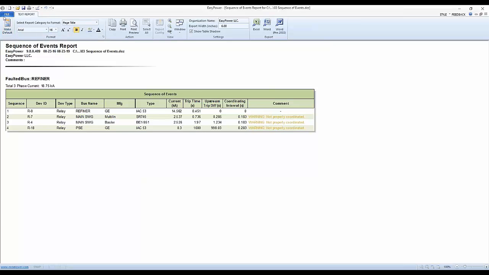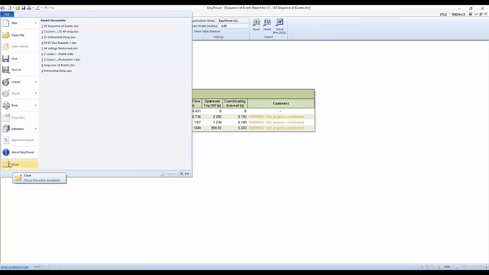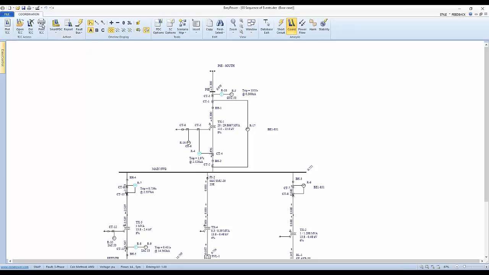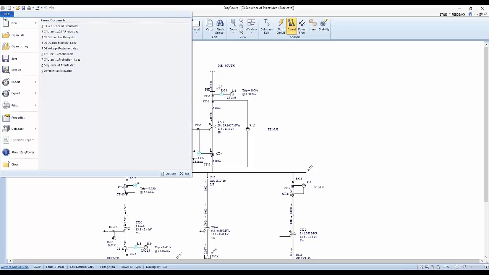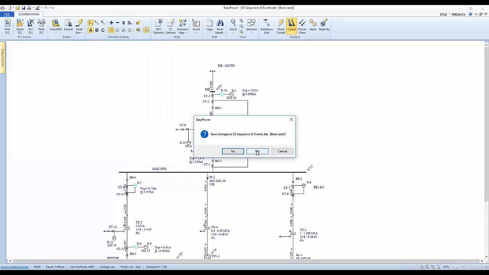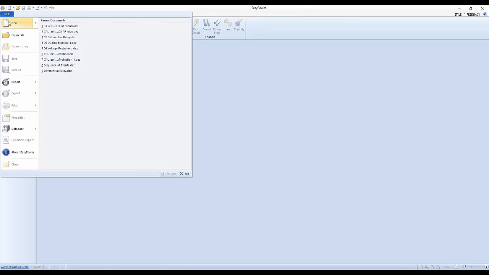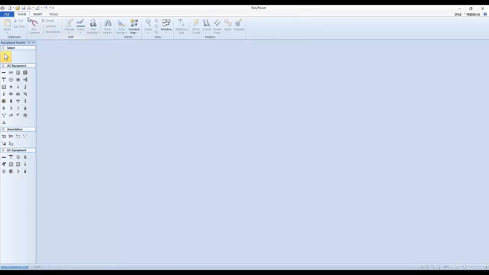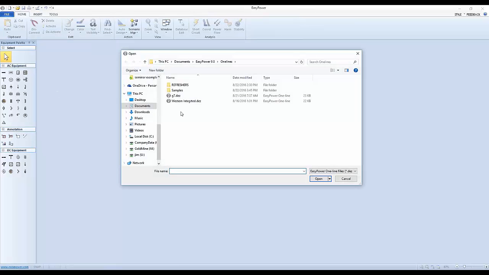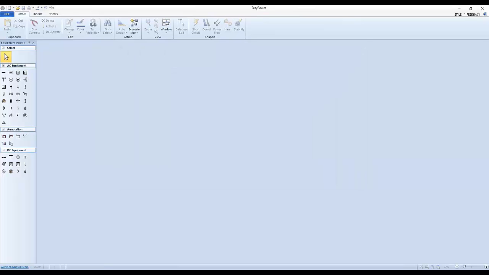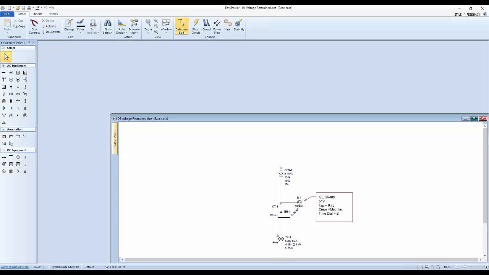Okay, so then the last system we're going to look at is going to be the DC systems. This is a little different in that it's somewhat limited by the type of devices that are available in the system. And so let me just come up with what I've set up. Oh, before I go out there, I want to do my voltage restrained relay.